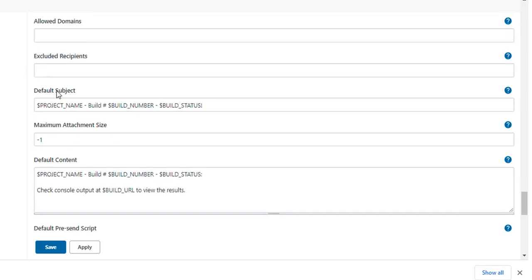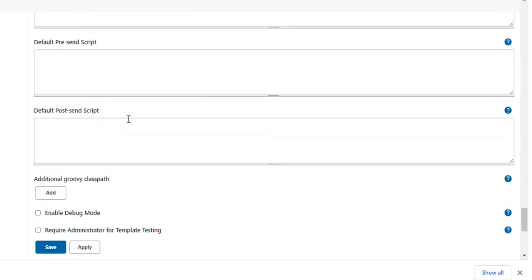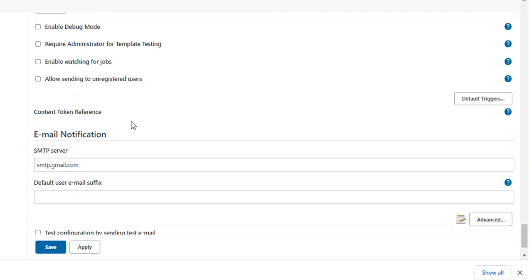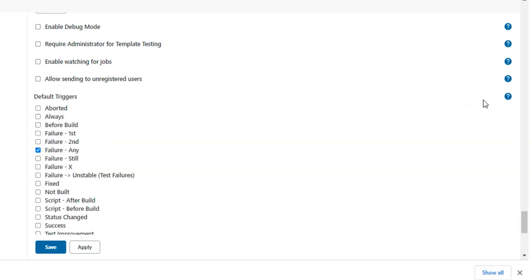If you scroll down, there is Default Recipients, where you can add any group. Reply-To List, those things I am just keeping blank. Now scroll down, and here you can see one option, Default Triggers. Just click here, this is very important. By default it is checked on Failure, meaning if anything fails, then mail should trigger. I am going to uncheck this and click on Always, so the report should be sent always. Now click on Apply and click on Save.